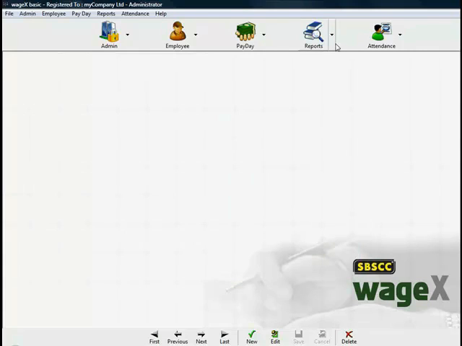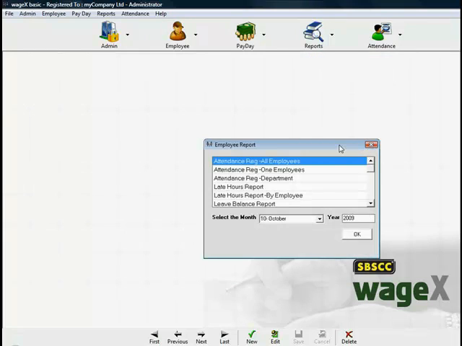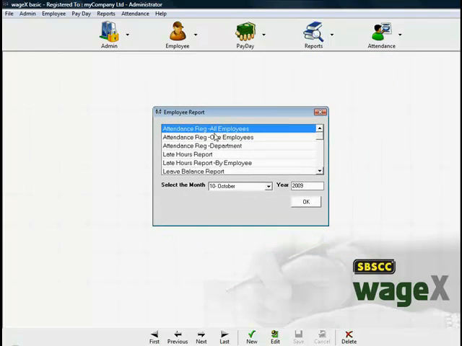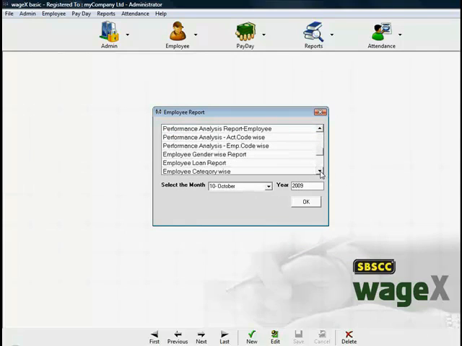Now you can get plenty of reports on employee, payroll, and government statutory reports. So when I click the employee, I get attendance register reports, late hours reports, leave updates, employee profile, so on and so forth.